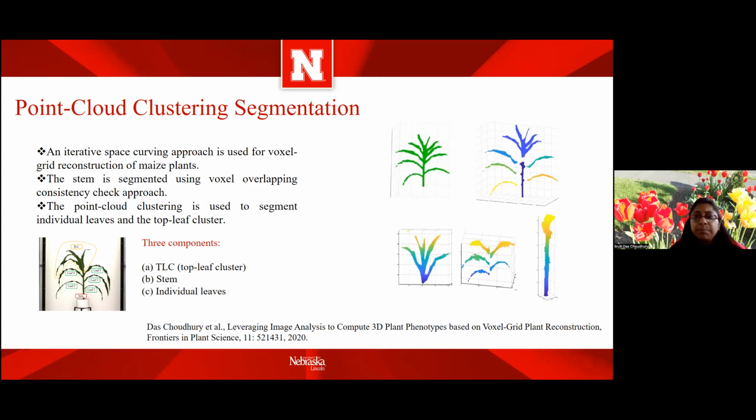Now, when the stem is separated out from the plant, automatically the top leaf cluster and individual leaves are also separated. At this stage, we compute the nearest neighbor classification for point cloud clustering so that individual leaves form individual clusters, and this is how we separate out the leaves.